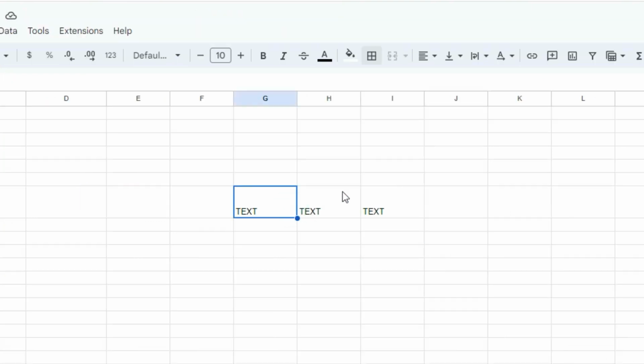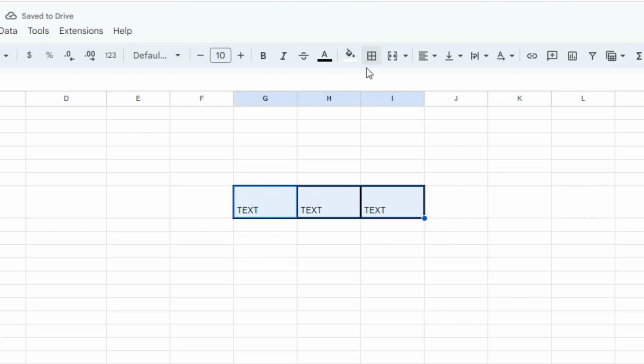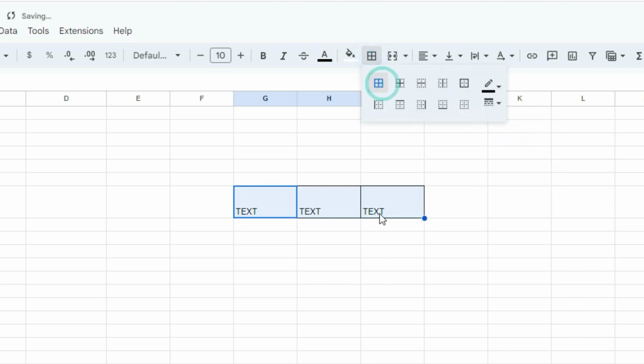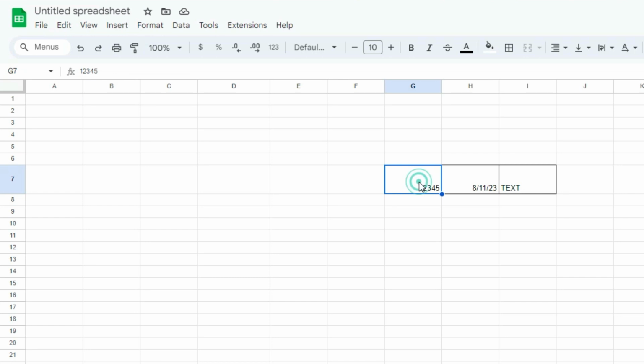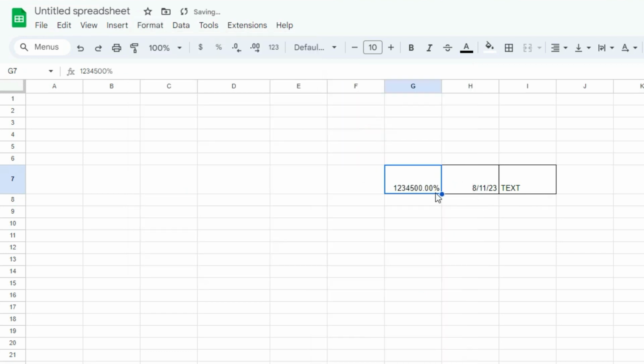Borders. To add borders to the cells, go to Borders. You can choose from different border styles, such as thin, medium, thick, and dotted. Number formatting. To format numbers with specific decimal places, currency symbols, or date formats, go to Format, Number, and choose the appropriate formatting option.